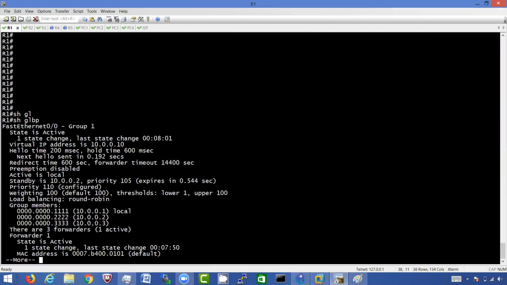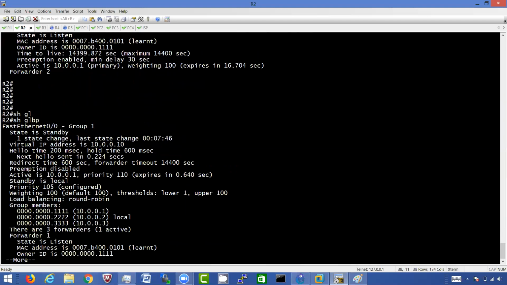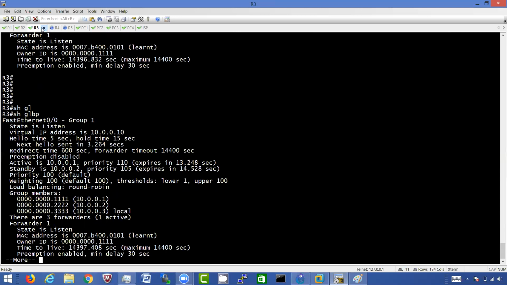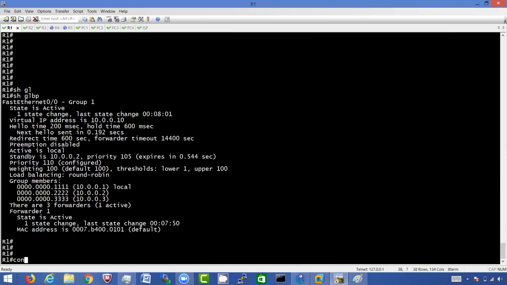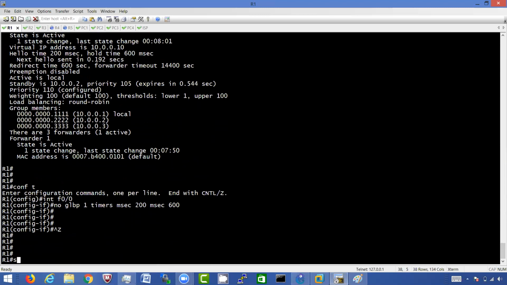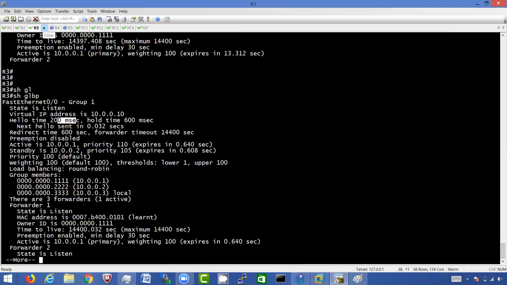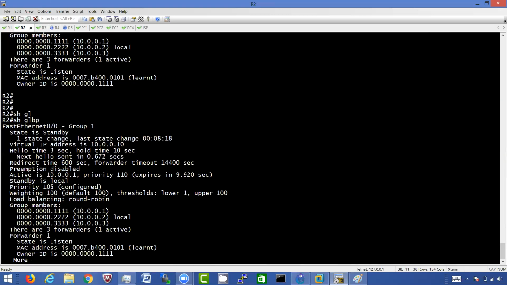Now if I do show GLBP, my hello time is 200 milliseconds, and my hold time is 600 milliseconds. If I go on R2 and do show GLBP, they are all using the same timers of the active AVG, that is 200 milliseconds and 600 milliseconds. If I go on R3 also, it is using the same timers advertised by the active AVG. So this I needed to show you. It's just a simple thing. I'm removing this timer, so now by default all the routers will use the default timers, that is 3 seconds and 10 seconds. See, 3 seconds and 10 seconds.